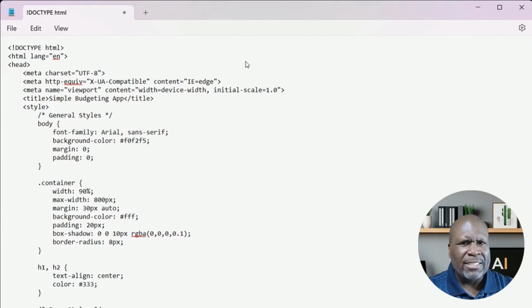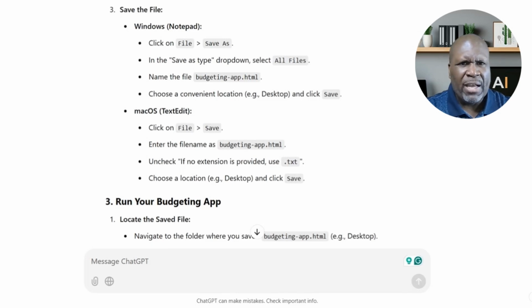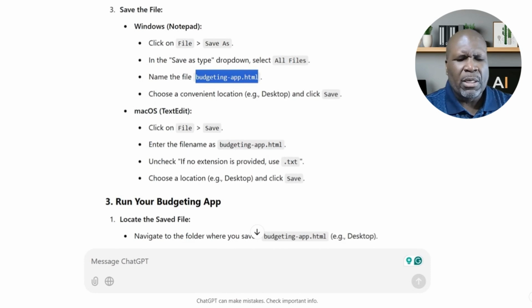So let's do that. So we're back on ChatGPT. And as you saw right here, we want to save the file to Windows Notepad. And we're going to save file as, and then we're going to select, when we go down to the drop window, all file types, but we're going to name this file right here, budgeting-app.html. That's what it wants us to. And you can name this anything you like, but the important thing is that it must have the .html at the back of it. So I'm going to copy that title. I'm going to go back to the Notepad and I'm going to save it.